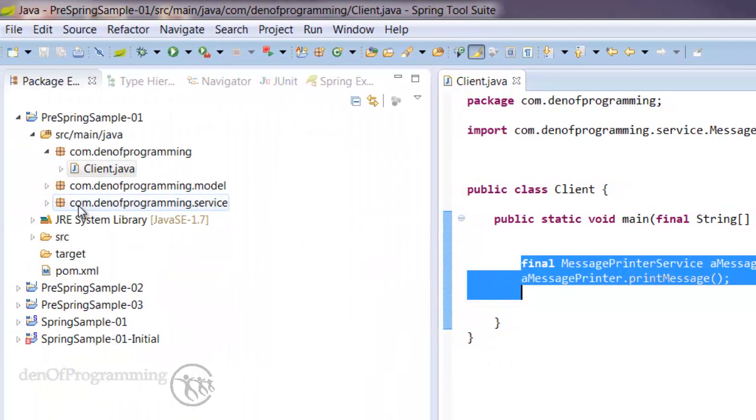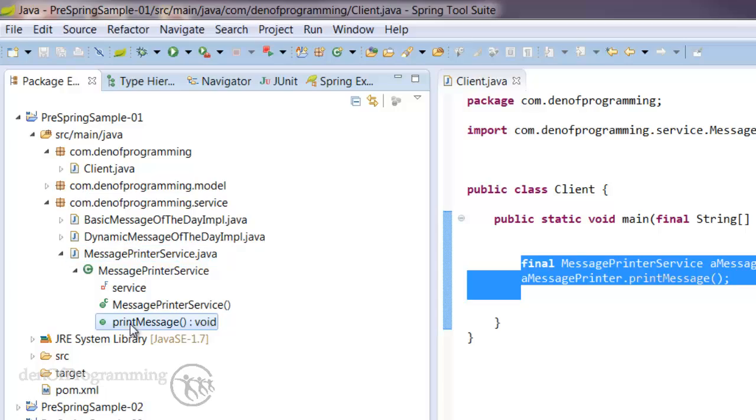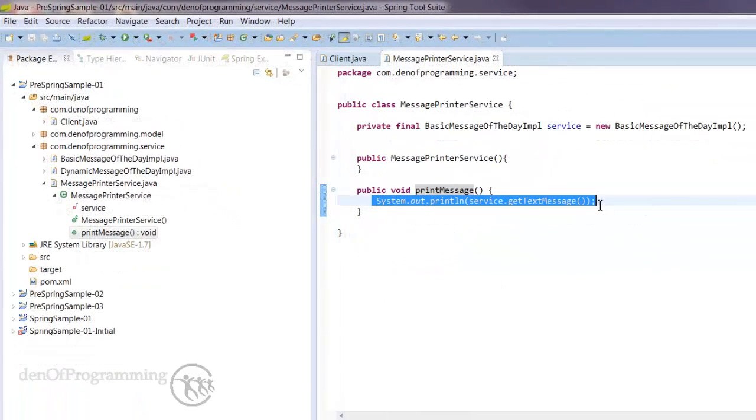The other significant package is com.denofprogramming.service, and this contains a little bit more interesting code. We have a message printer service, which has a print message method, and that really just calls System.out and prints a message. And the message is obtained from a service. As you can see, that service is hardwired here.